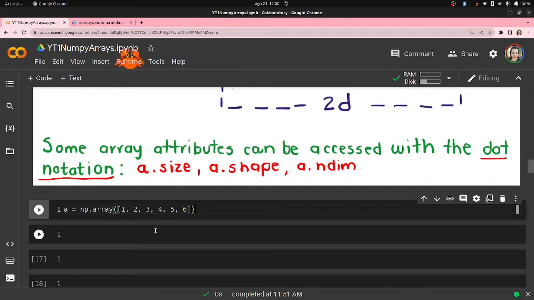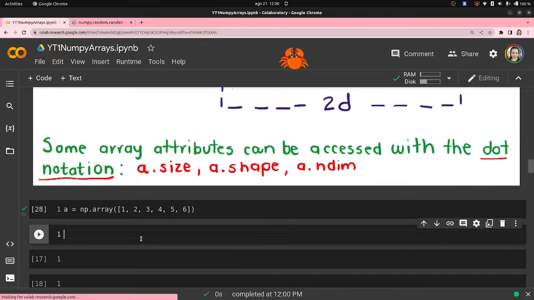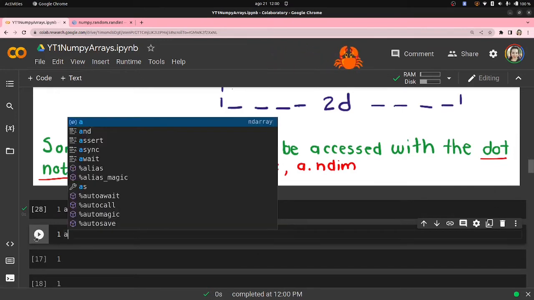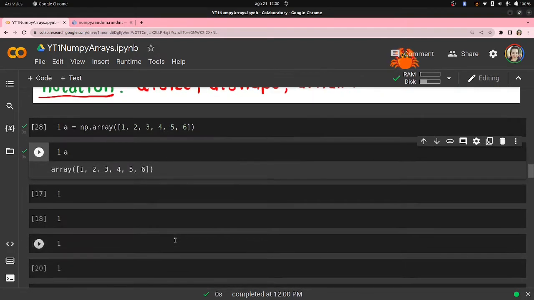So I only have to write down the name of the variable, execute the cell, and nothing happens. But if you want to see the actual result, you only need to write down a, and you are going to end up with the array.